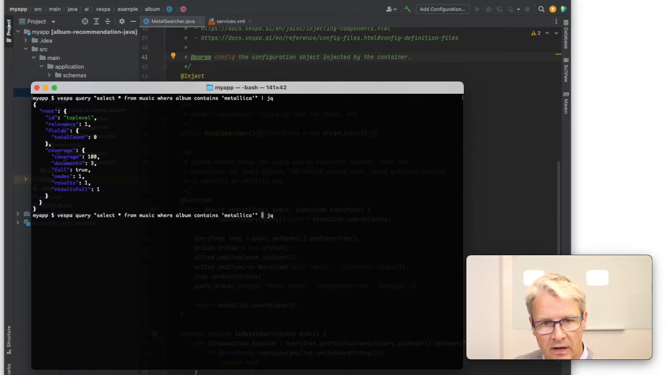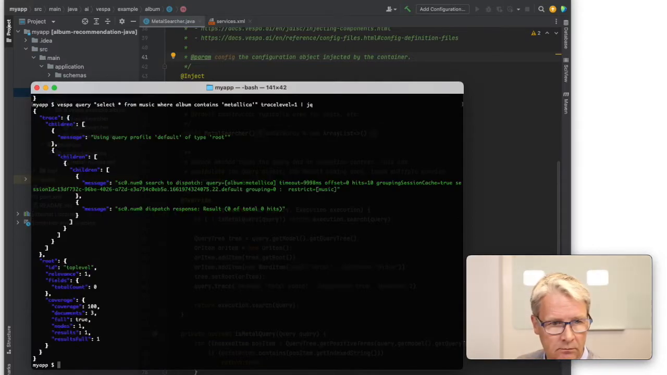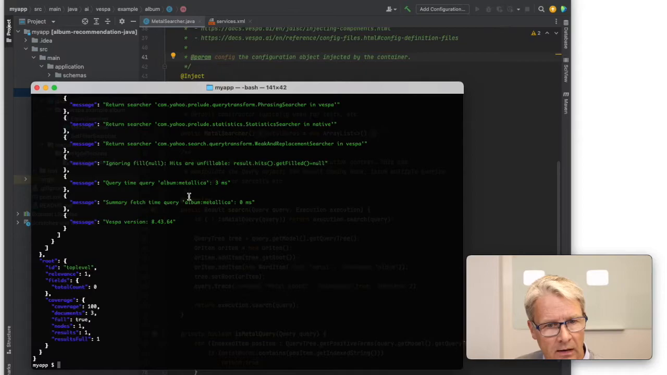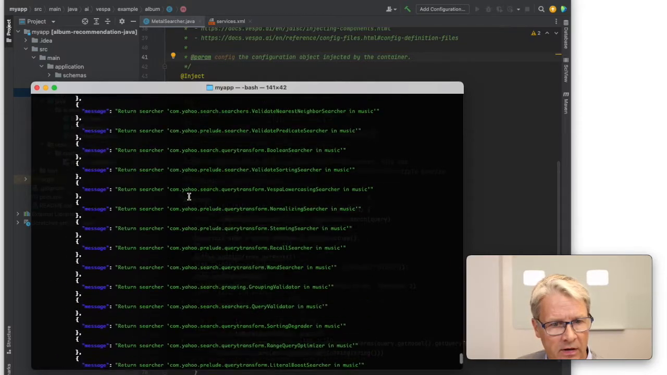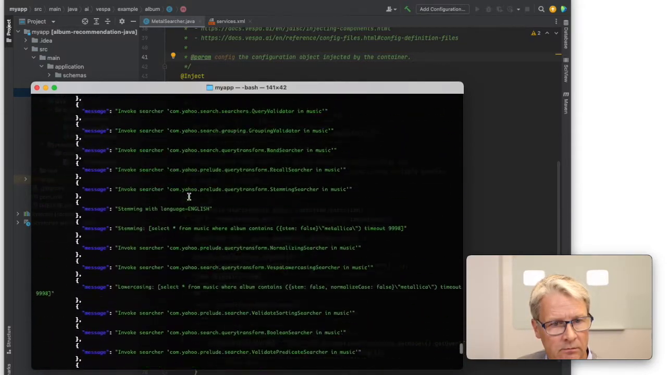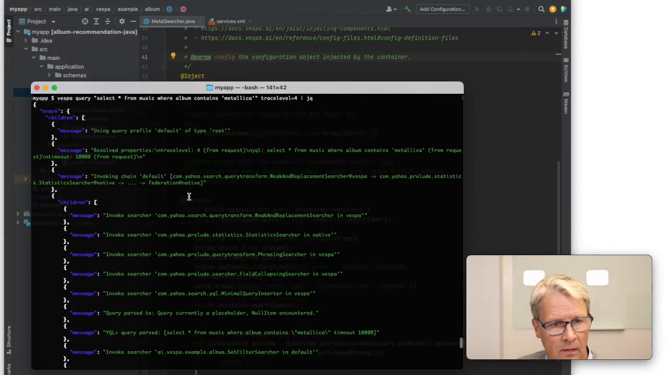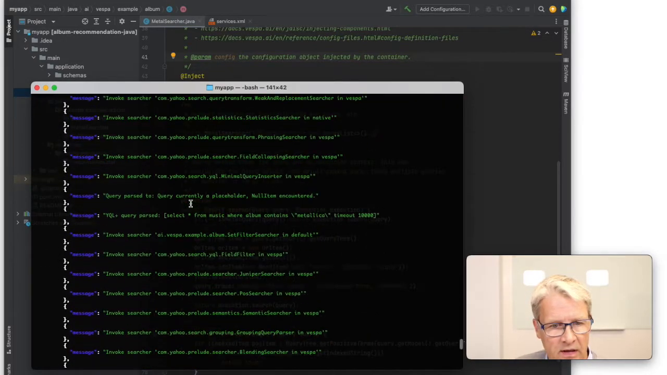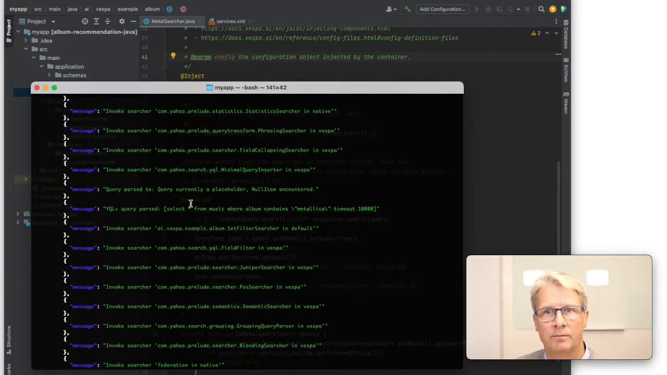To enable tracing, add trace level to the parameters. Let's start with 1. And we see tracing enabled. Increasing the trace level will dump more. And at level 4, we see searcher trace output. Lots of built-in Vespa searchers here. The problem is we don't see the metal searcher, so something is wrong.